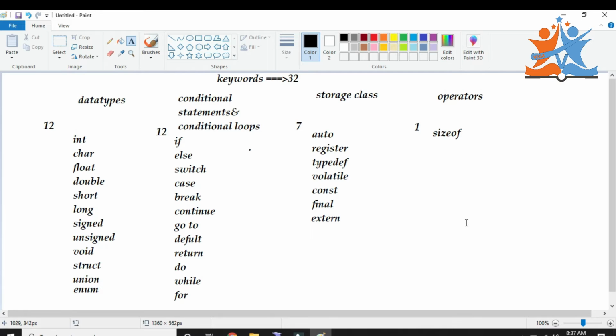Daily we can use data types, conditional statements and conditional loops and operators. So in some cases we can go with auto, register, typedef, volatile, const, final, extern. These are the only limited times we can use these.